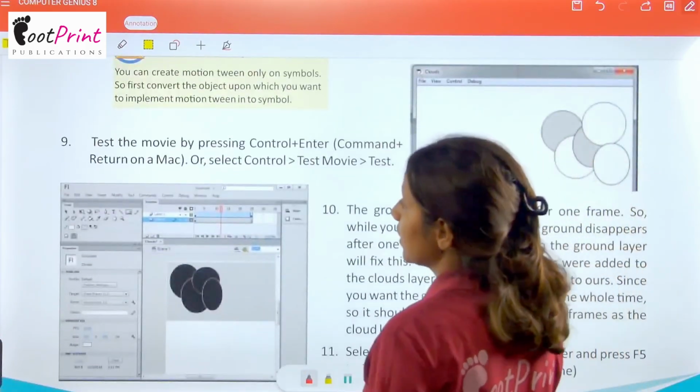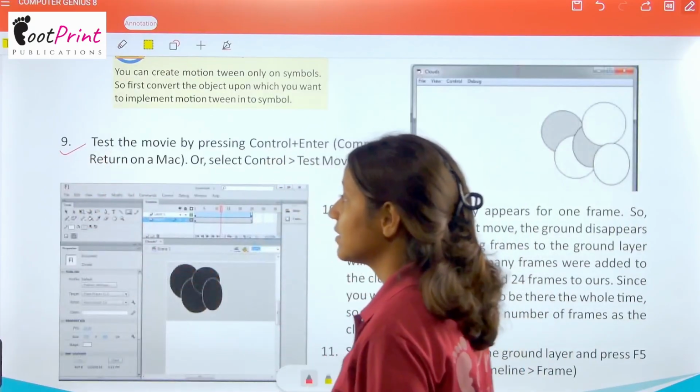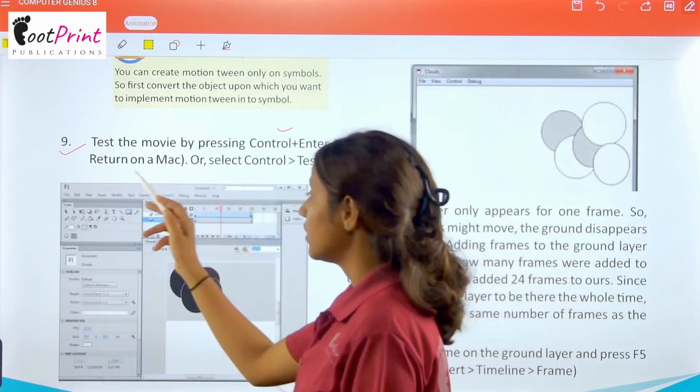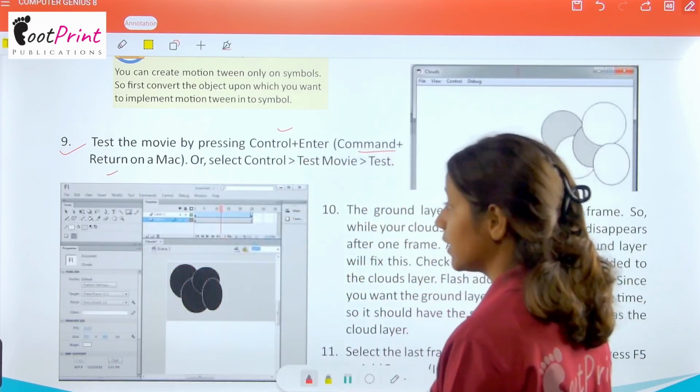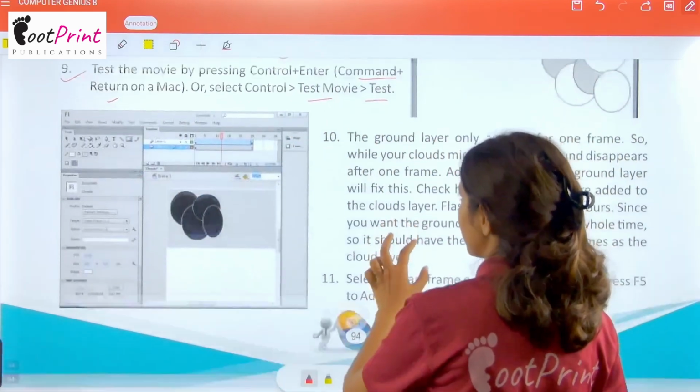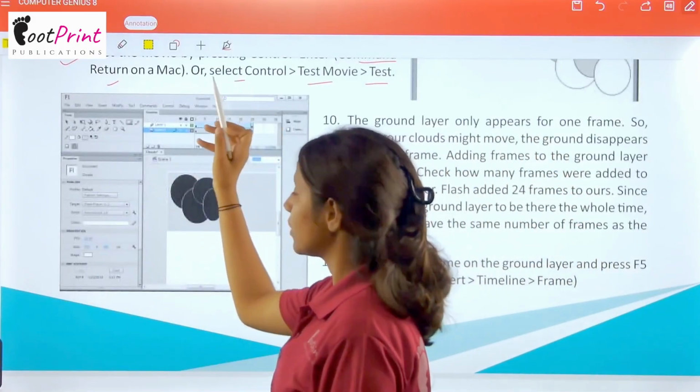Now here, step 9 says test the movie by pressing Ctrl Enter, that is Command plus Return on a Mac. Then select Control, Test Movie, Test. Okay, this was a second option.